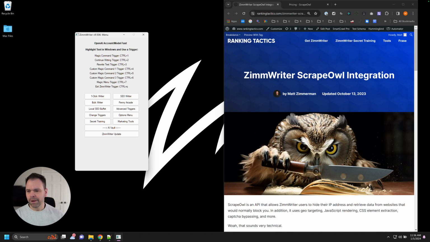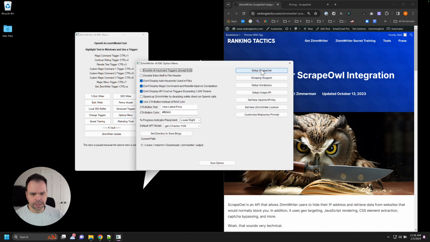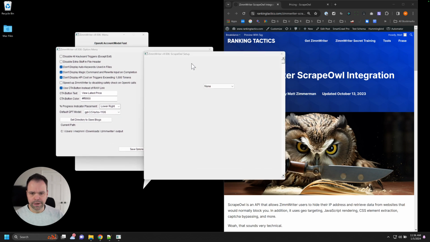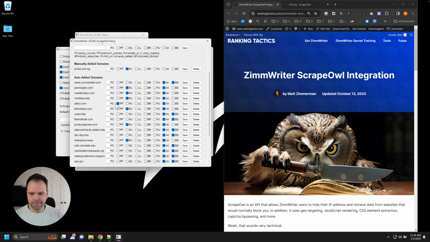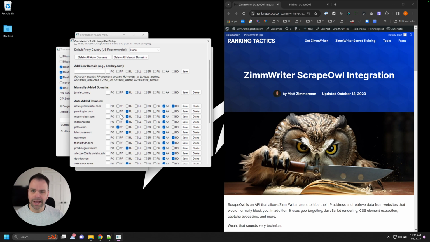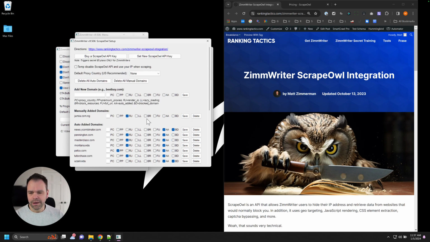Now, how do you get set up with ScrapeOwl? Let me switch screens here. Here we go. You'll click the options menu and you'll click set up ScrapeOwl. Let me move this over here. Now you'll see a bunch of stuff in here. Don't worry about this. We'll cover all this stuff later. You're not going to see anything when you first open up ZimmWriter. You won't see any of this stuff. We'll talk about that later in the advanced video.